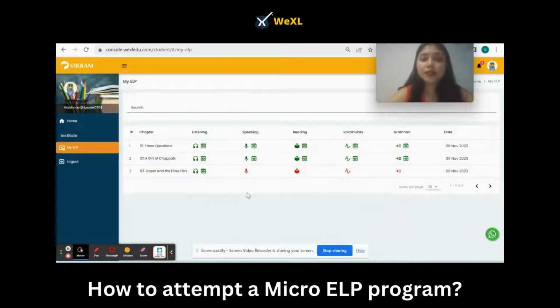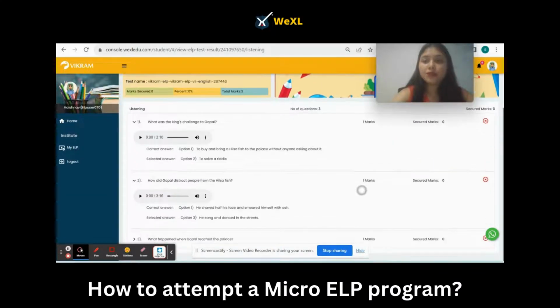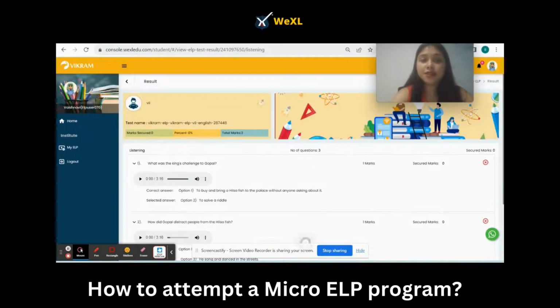You can see over here the red color has been changed to green. That means I have already completed the listening part. If I now click on this button, I can see my score over here. I have scored 0 because I have marked all the questions wrong.